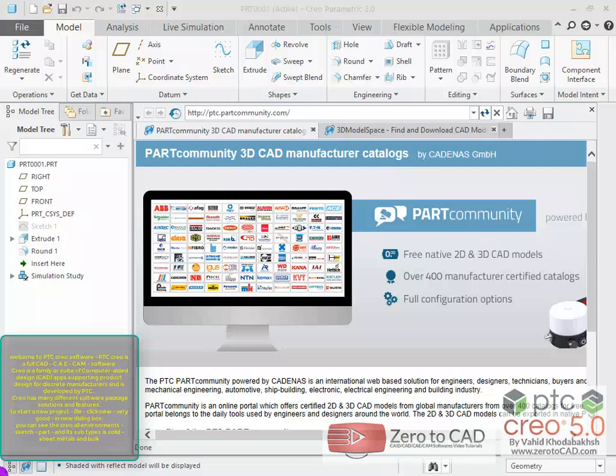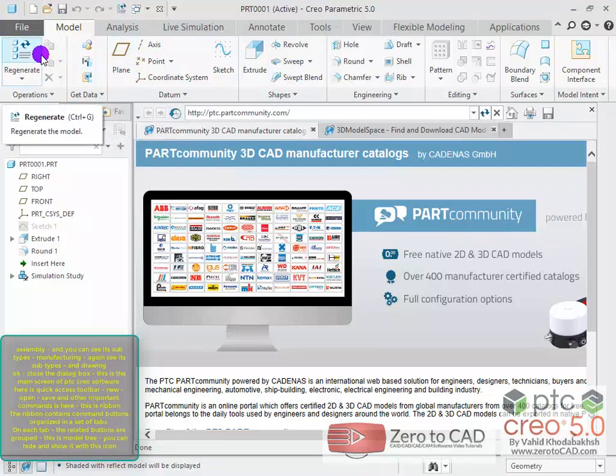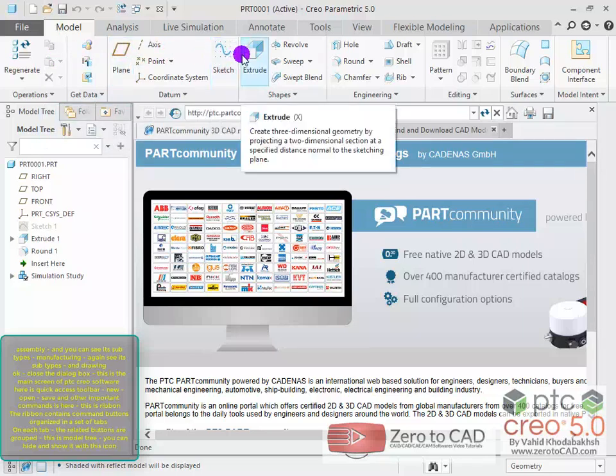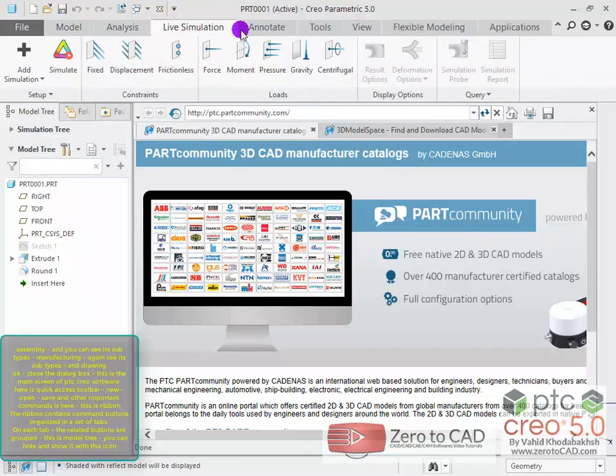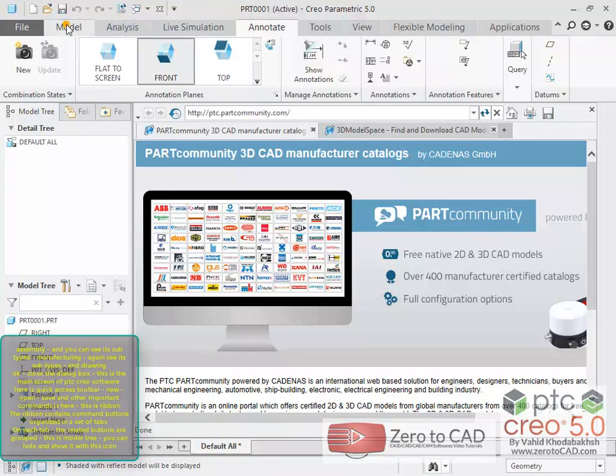Welcome to PTC Creo software. PTC Creo is a full CAD, CAE, CAM software. This is the ribbon. The ribbon contains command buttons organized in a set of tabs. On each tab, the related buttons are grouped.